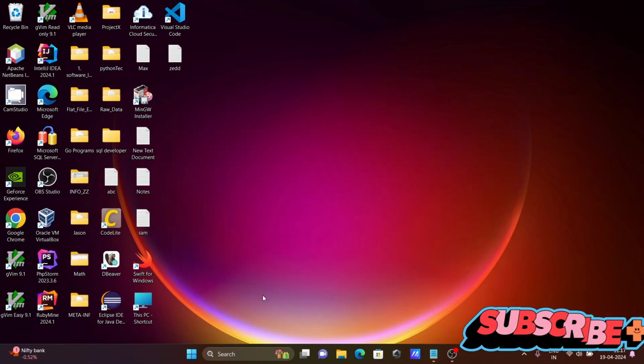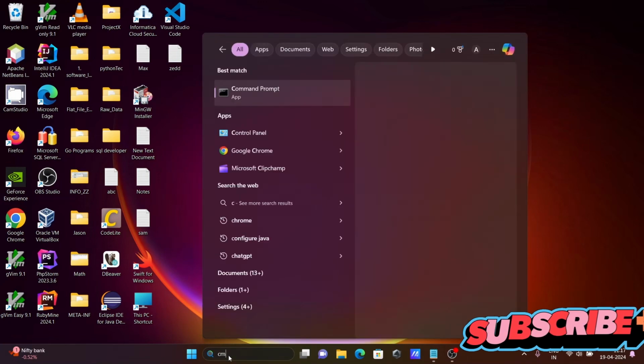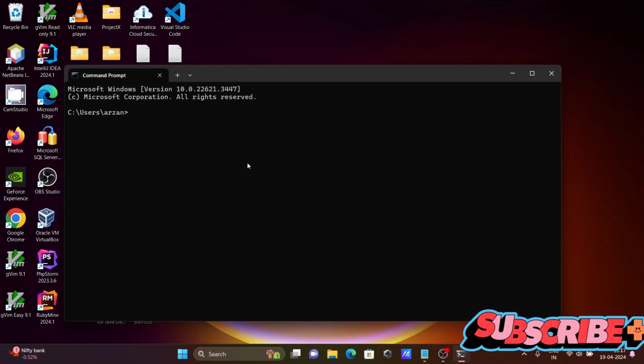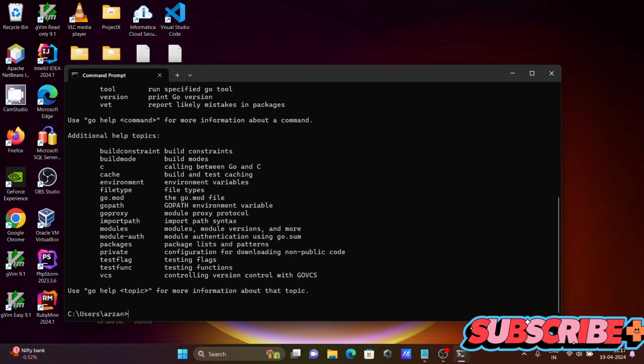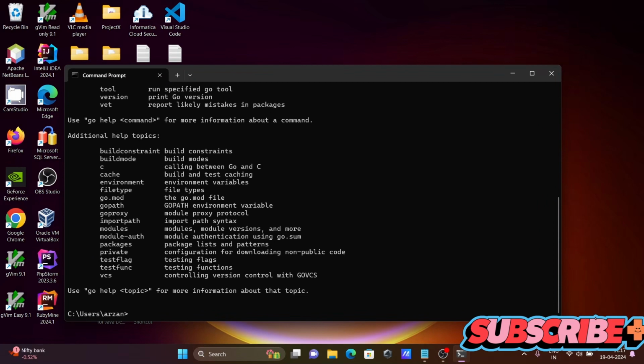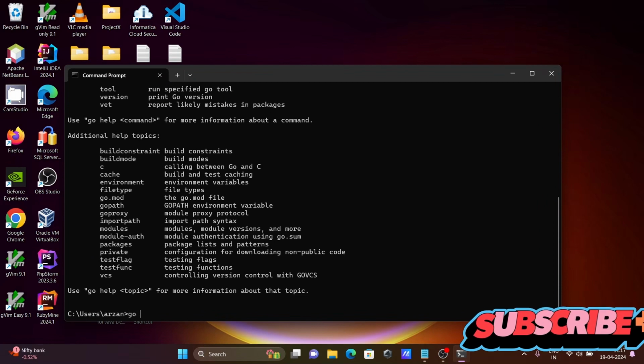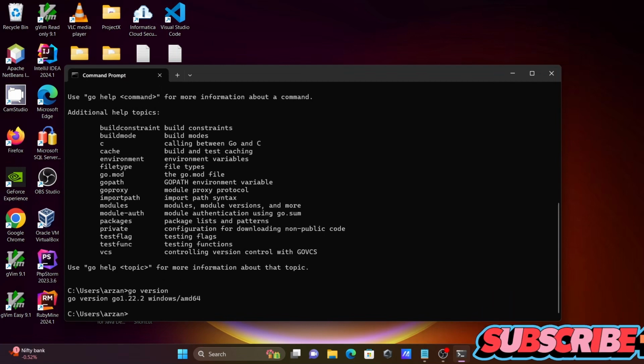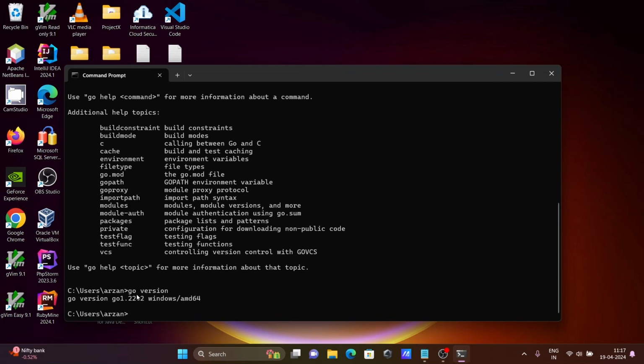Before I do that, if I open the command prompt and write Go, then you can see all these things. That means Go is already installed and the path has been set. And if I write go version, then you can see Go version 1.22.2 is installed there.